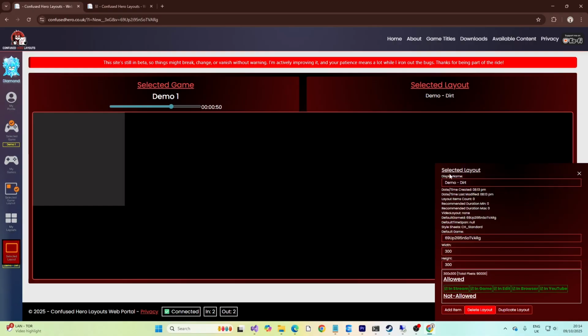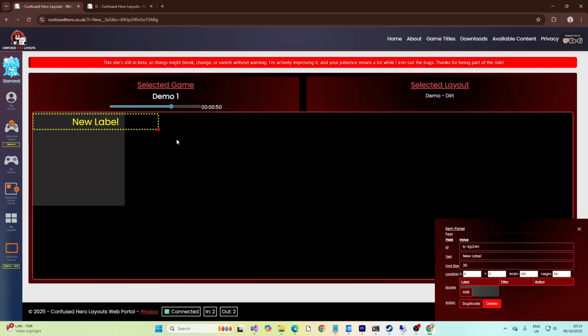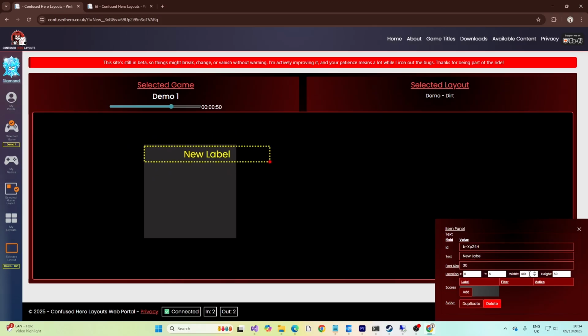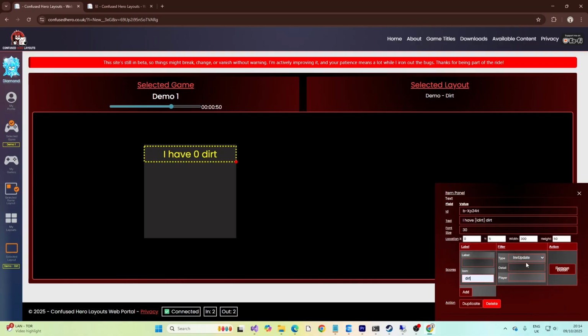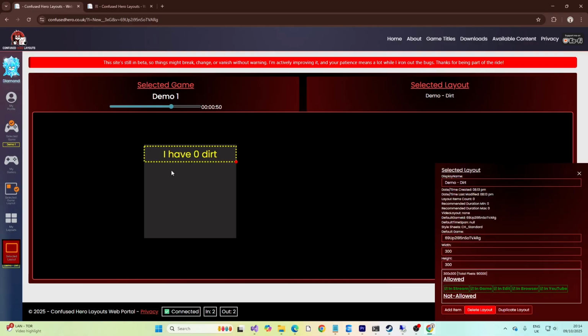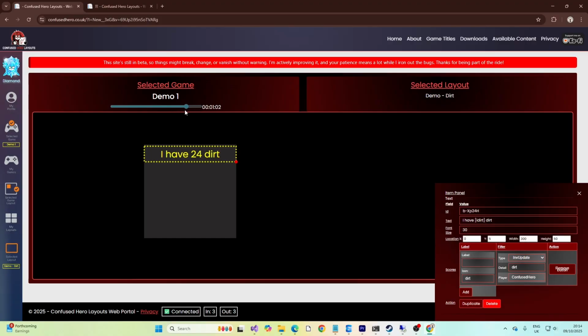Where was I? So I've created a layout called demo dirt. Let's add an item. I like to start off with a label. Just kind of makes things a bit easy. Let's set the width as the width of this. I might as well use the one I've already got. Player confused, right? Go back to the layout to save it. Cool, that says I have 0 dirt. If you scroll this bar, you can see how those numbers change. This will line up with the video timestamp.